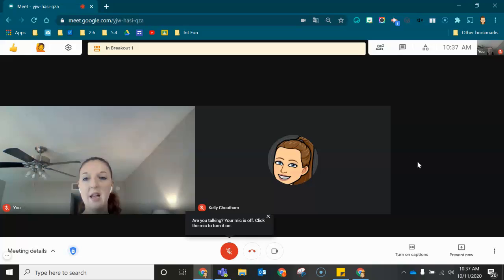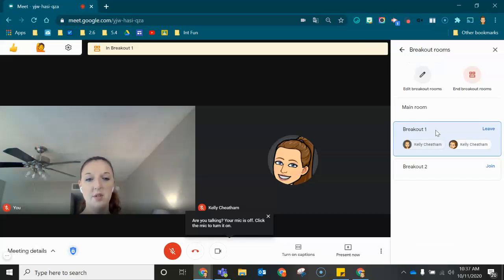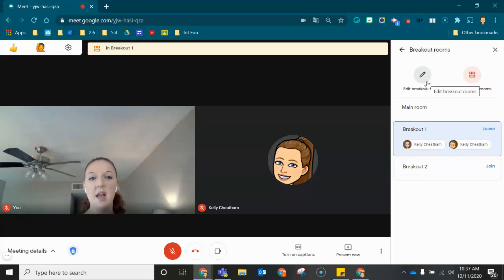So notice now that I am in breakout 1, so I can monitor student activity in breakout 1. I can also jump to my next breakout room by clicking the Join button on the next room. If I click the Leave button, it will put me back in the main room. So I can kind of jump back and forth. Notice that I can also edit my breakout rooms once they've started.